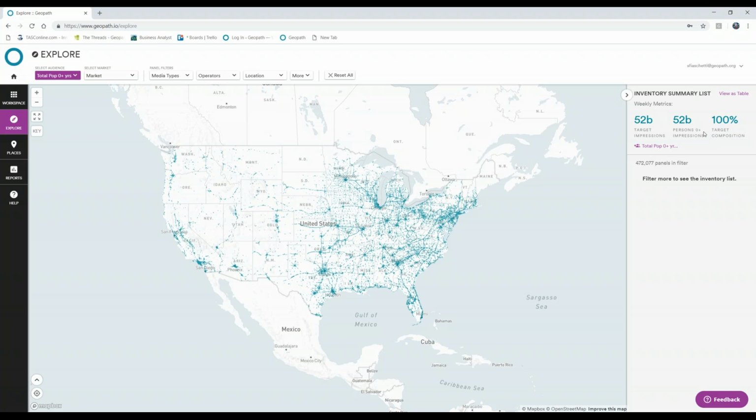So right now I haven't picked a target. That's why my target composition is showing at 100% right now. Across the top here, on these left two tabs, is where you're doing your who and your where. And then on the right side, the panel filters is where you're doing your what. That's how I like to think about it. And actually, I stole that from Brian. He mentioned that the other day. I was like, oh, that's a nice way to talk about it.